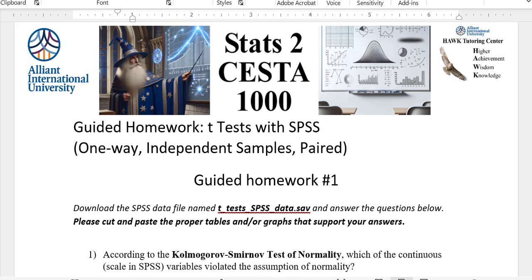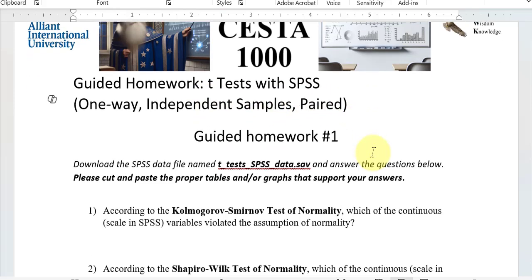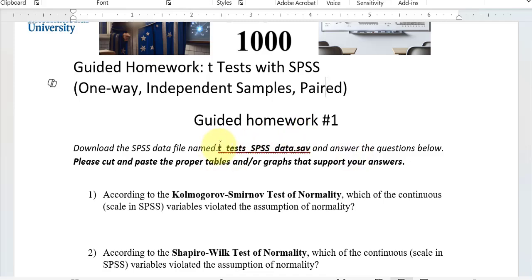In this video, we're going to go ahead and knock out the answers for this guided homework worksheet. It's about t-tests, and we're going to do them in SPSS, statistician's favorite buddy. Okay, so there's three different types of t-tests: a one-way, an independent samples, and a paired t-test. We're going to go over them one at a time. Here's my data set. You should be able to download it from the Canvas course.